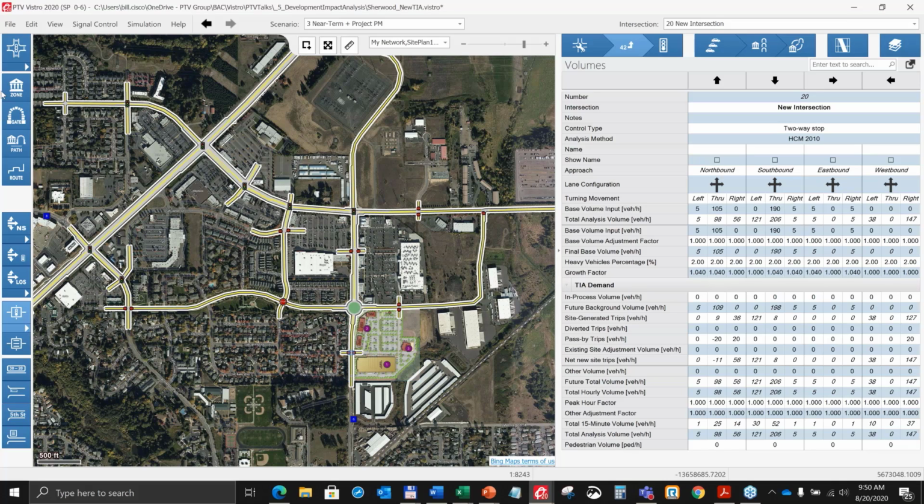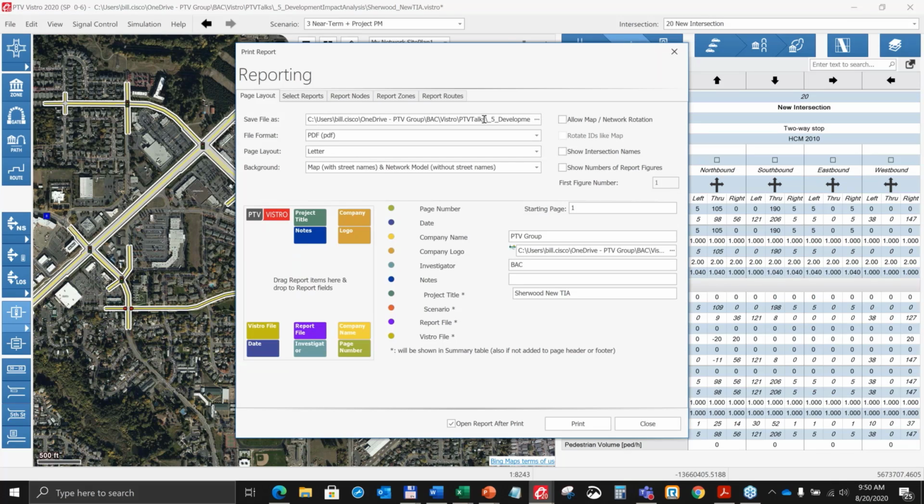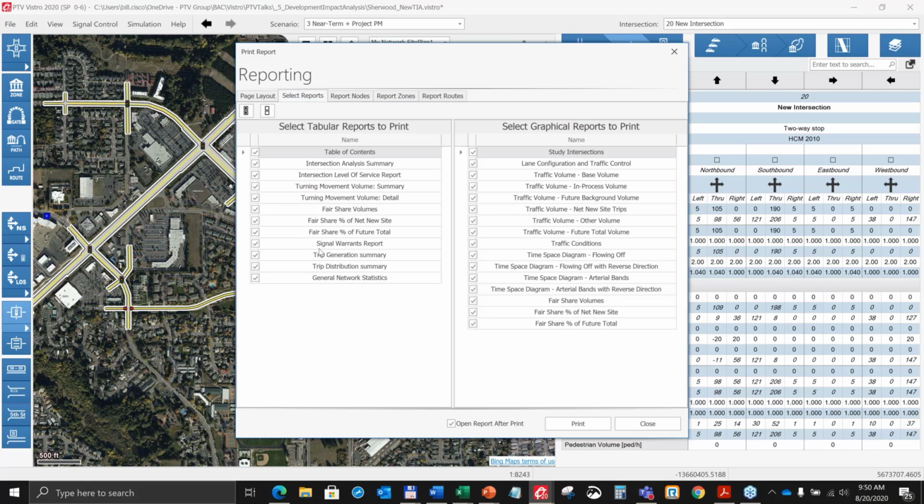So one thing I might want to do is run a report. We haven't talked about reports yet in this webinar, though we have in the past. If I go to File, Print Report, there are a lot of different options on how I want to configure my report. One of the reports that we have, and we'll talk about fair share later, is a signal warrants report. Since I want to look at these two-way stops, maybe I want to see: is it even meeting the basic volume warrants? So I can uncheck everything else and run just a signal warrants report, which I did in the essence of time ahead of time.